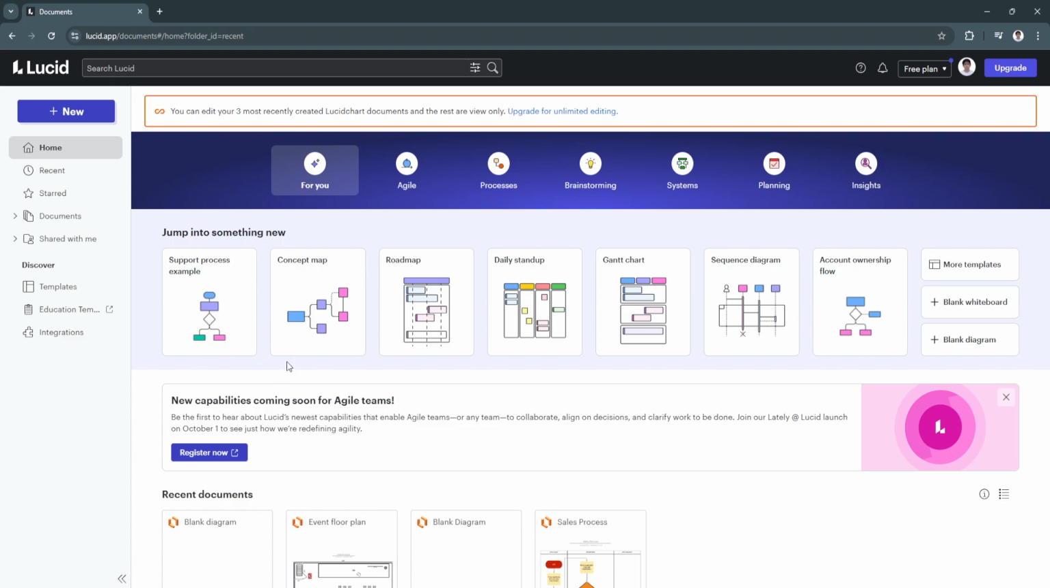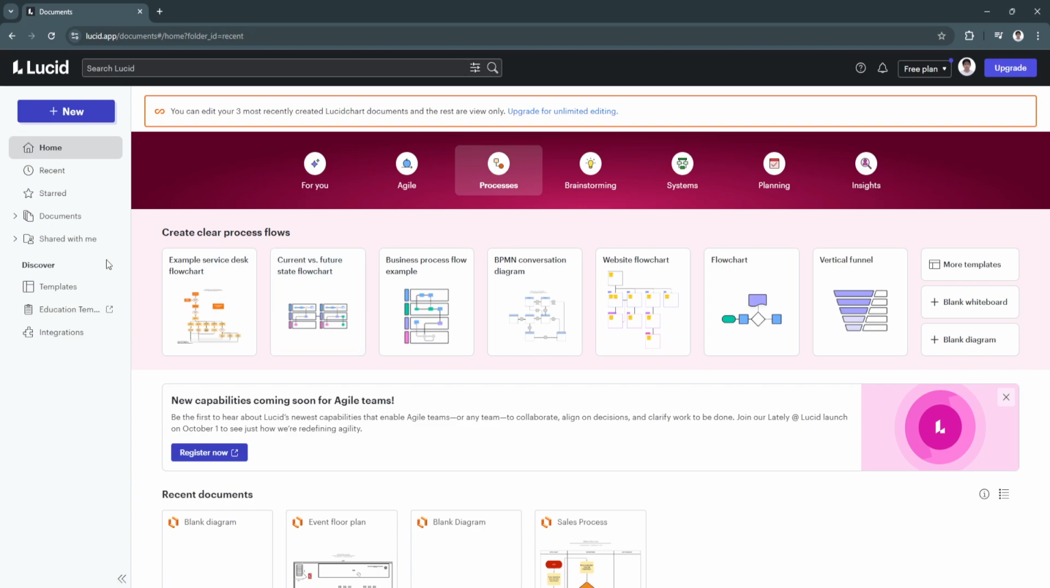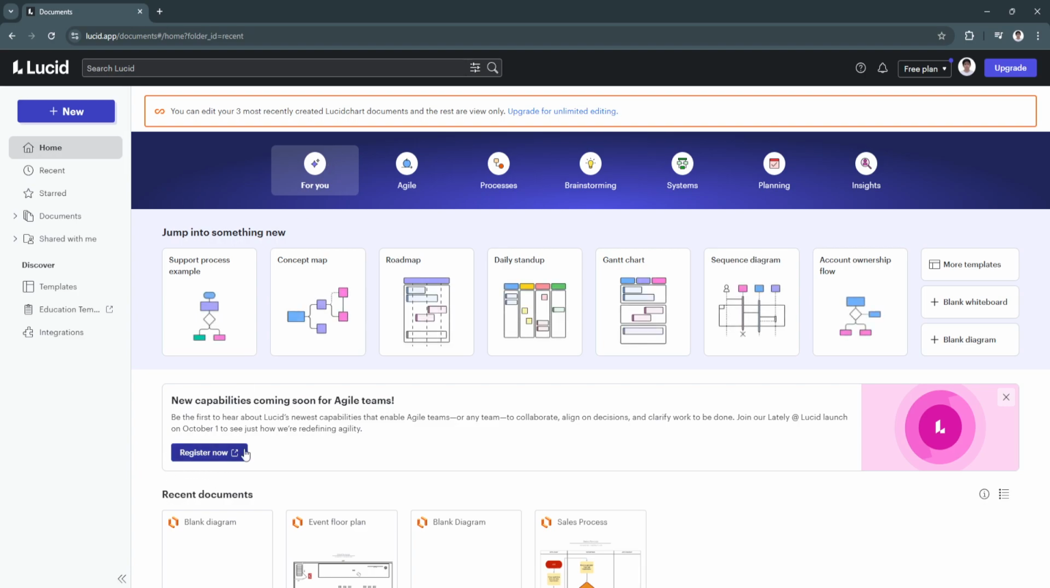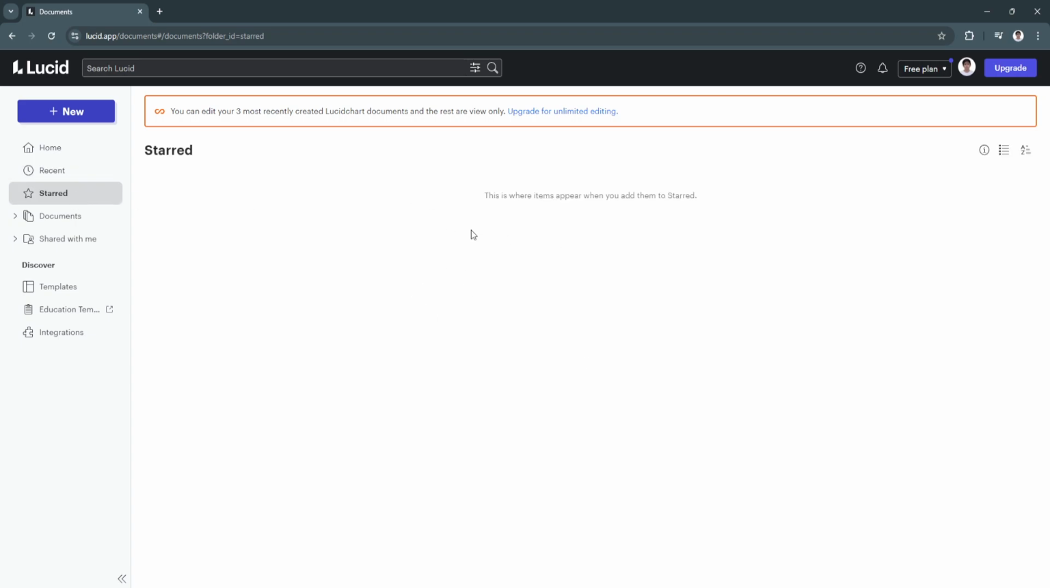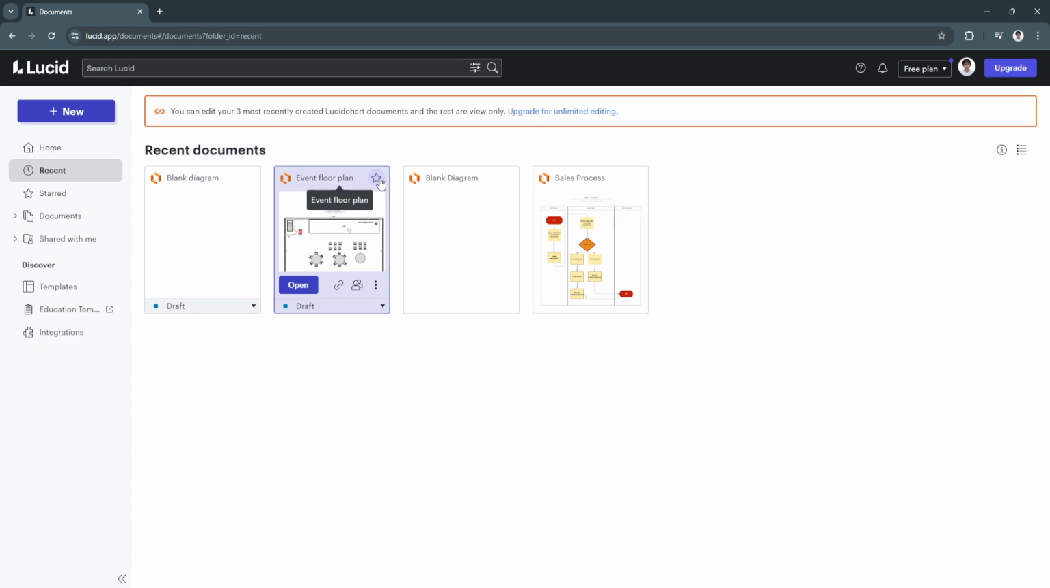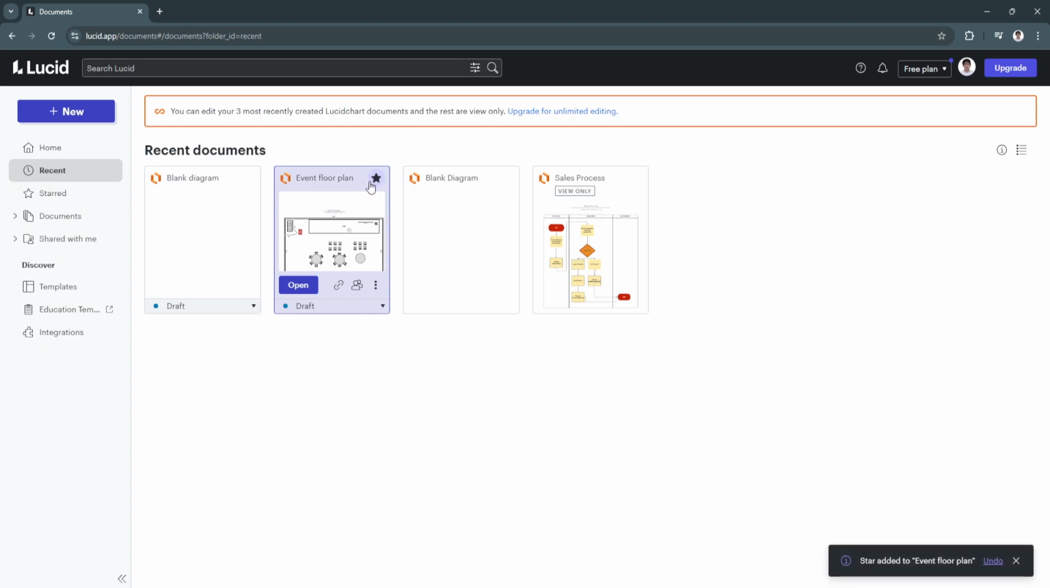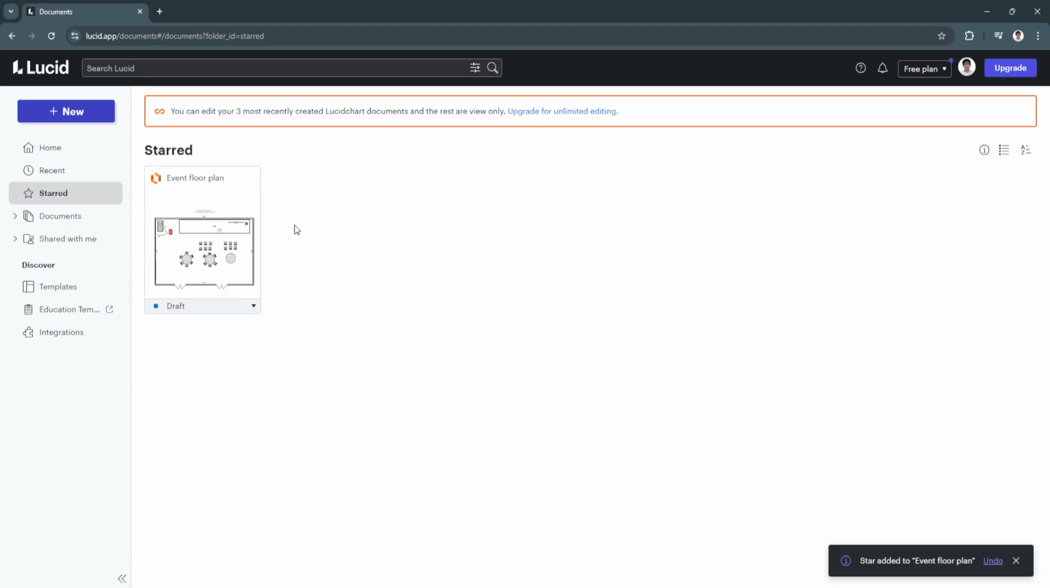Before we start creating our charts, let's first explore the features right here on the left hand side. This is the home dashboard. You will see the For You page, Agile page, processes. You'll see a bunch of different templates right here that you can use. At the bottom, you will see recent documents, your recent projects. Now we also have starred projects. When you start a project, you will always see it right there. Say I have started this, as you can see, it will appear right here.